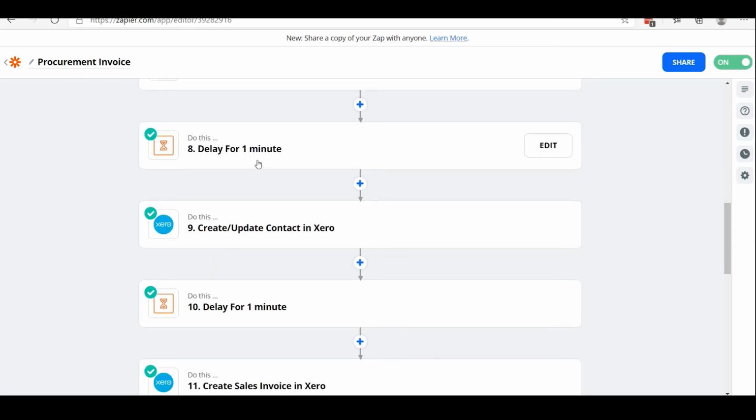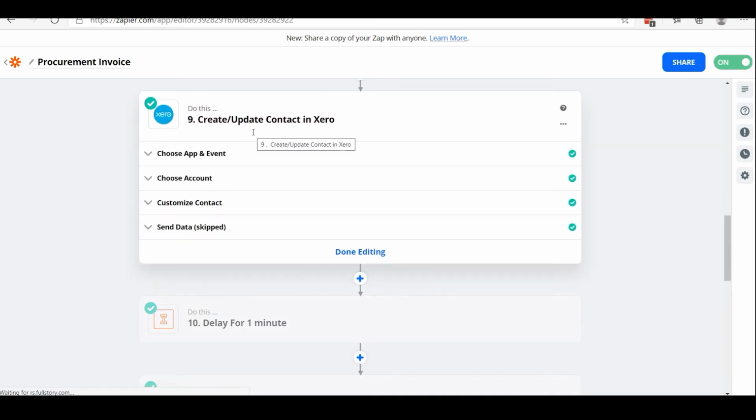Then I've got a delay. Now, I don't know if the delay is necessary, but I usually put them in because it just means that if there is for some reason some sort of delay in the internet or however all that stuff works, I'm not going to end up with a funny result. So now we create and update the contact in Xero.